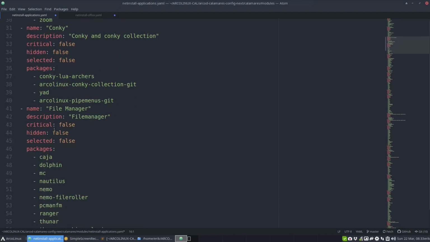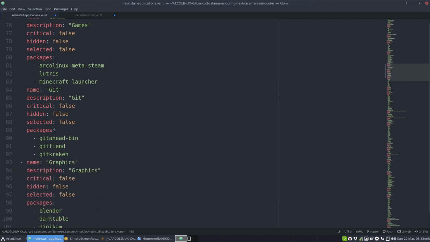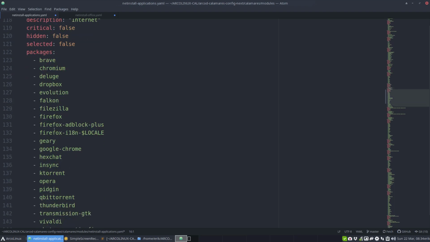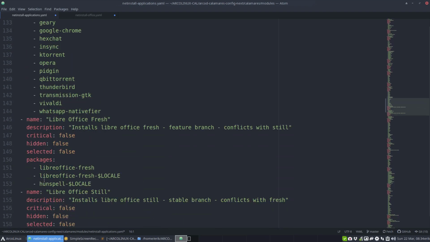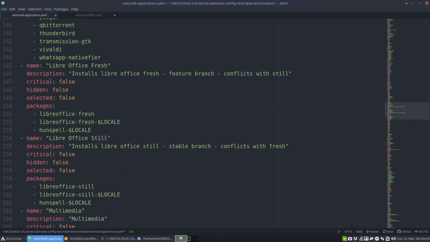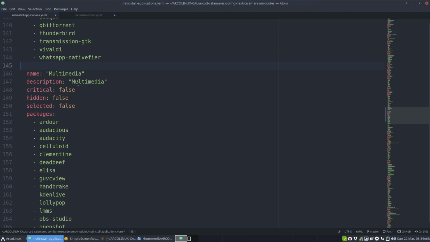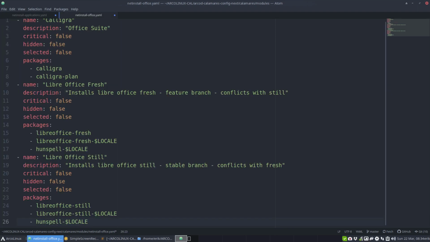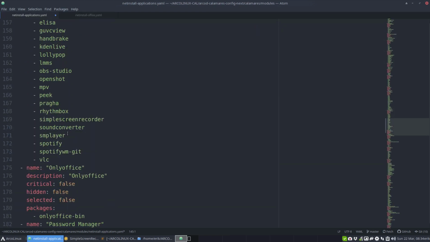That's good. Conky is there. File managers are there. Fonts are there. Games are there. Kit is there. Graphics is there. Fun is there. Internet deserves actually another page, as you see, but okay, we'll see. So here's LibreOffice. Control X. This is a bunch of lines. Whoom. Save. Office is out of here.